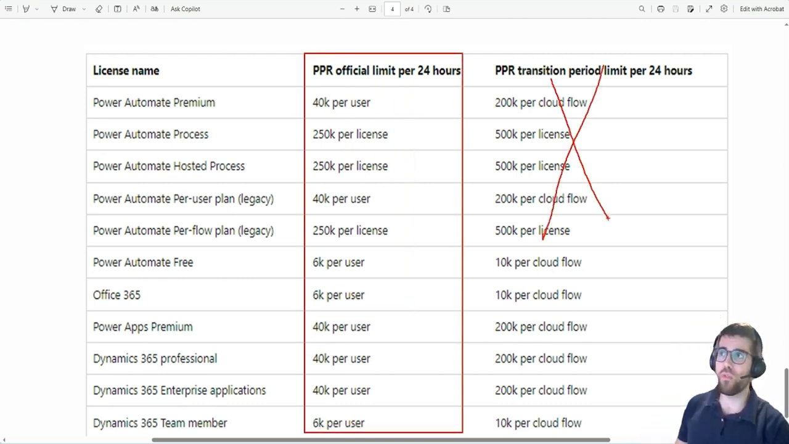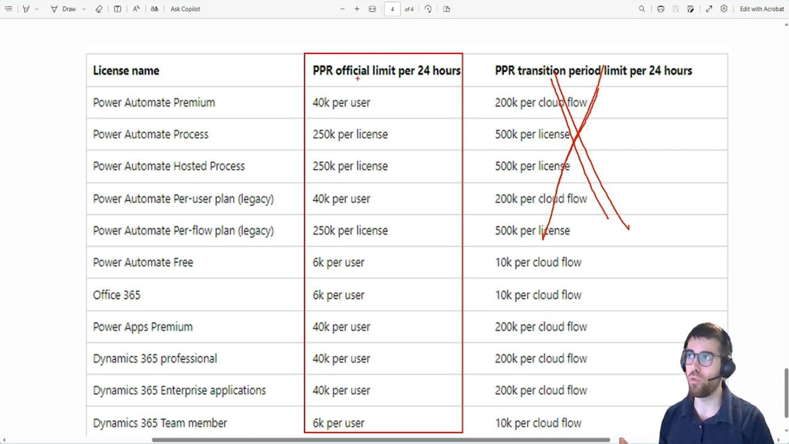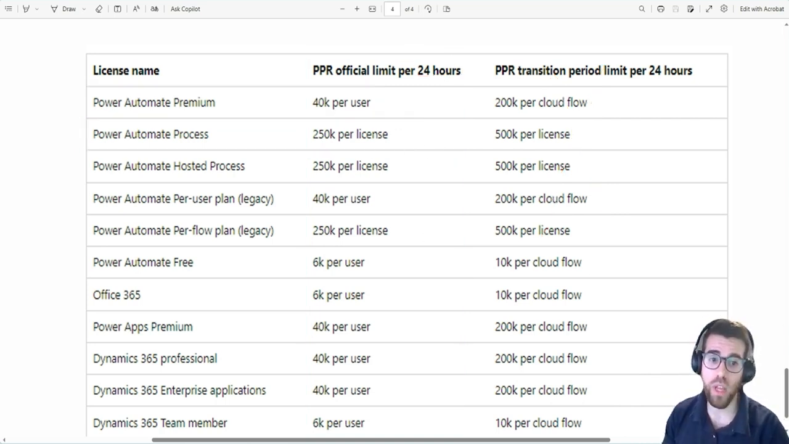Forget about this one. This is from when Microsoft is enforcing this new model. They are giving you a transition period, a grace period, where they give you more slack with the numbers. So don't pay attention to this column. Pay attention to this one over here. And take a look. Power Automate Premium, Power Automate Process. 40K, 250K per license per 24 hours. What's this about? Well, every action, if you have a Power Automate flow, every box in it, it's a PPR.